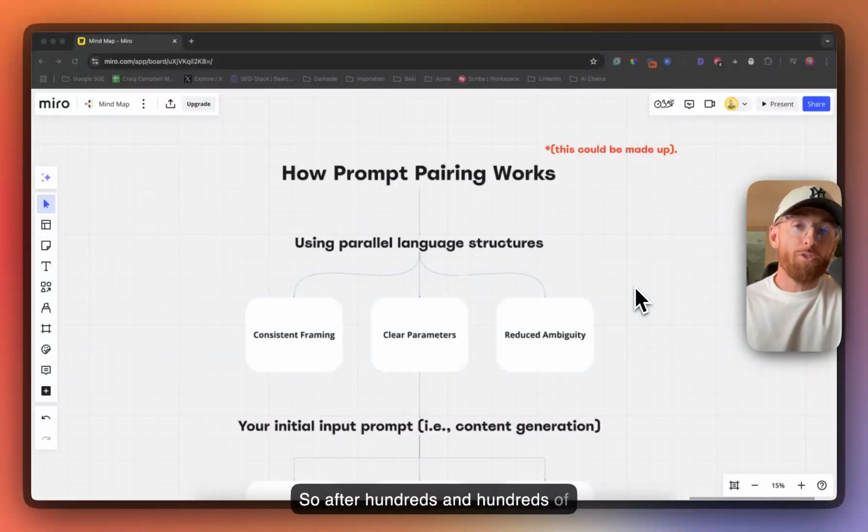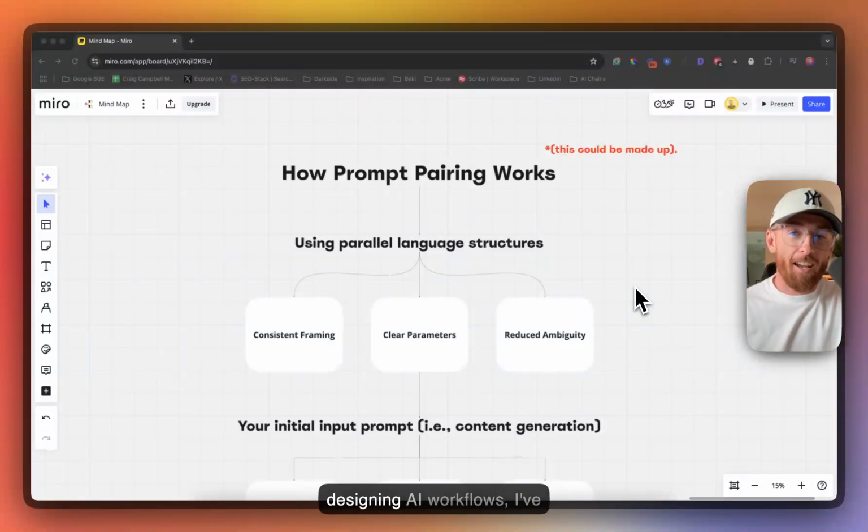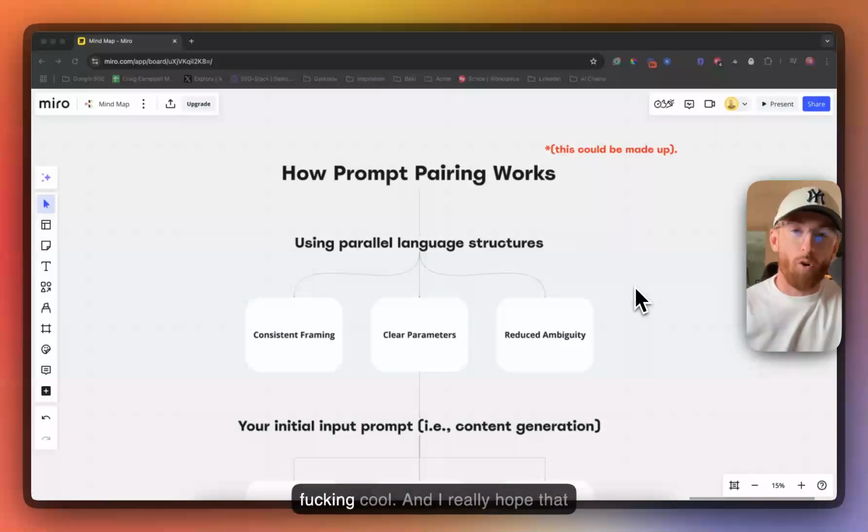So after hundreds and hundreds of hours producing AI content and designing AI workflows, I've stumbled upon something really fucking cool. And I really hope that this helps you produce content with AI with much better outputs, much better consistency, and overall just an easier experience for you to get through.